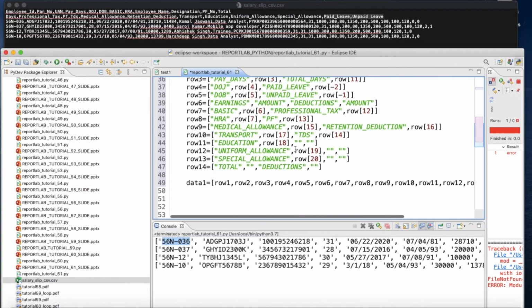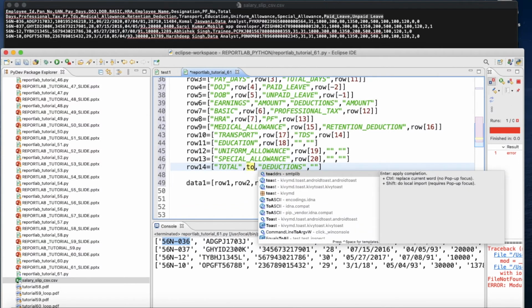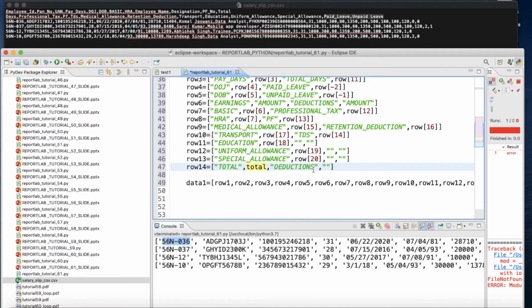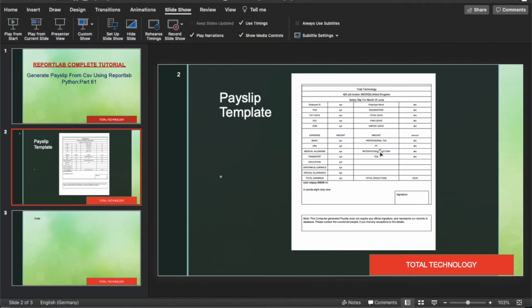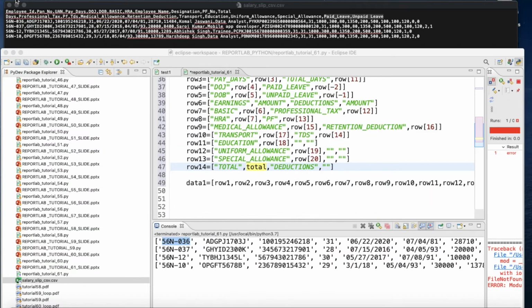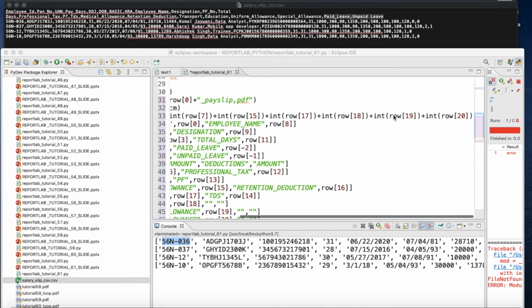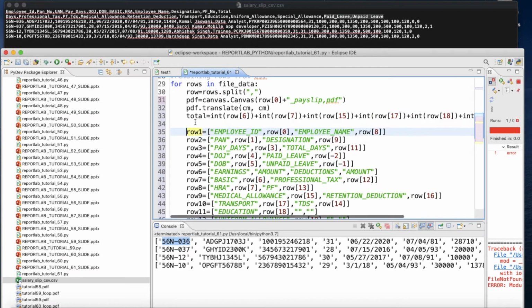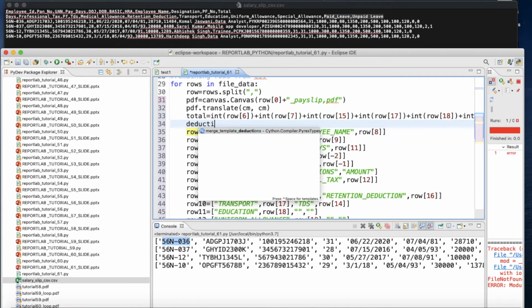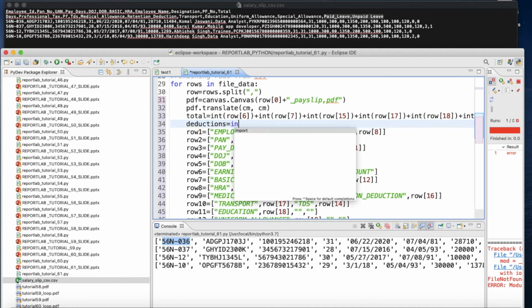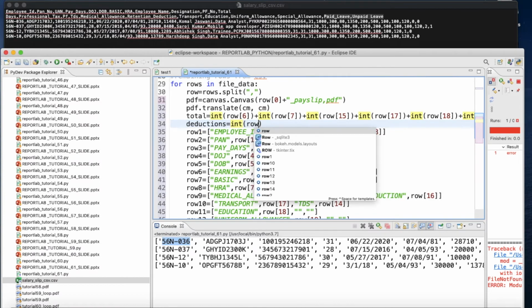So what I'll do, I will just change the variable to total. Deduction is also going to be the summation of these 4 deductions: professional tax, PF, retention deduction, TDS, right? So professional tax, PF, so we'll need to get these values. So I'll just create one more variable with the name deduction. It should be int row.